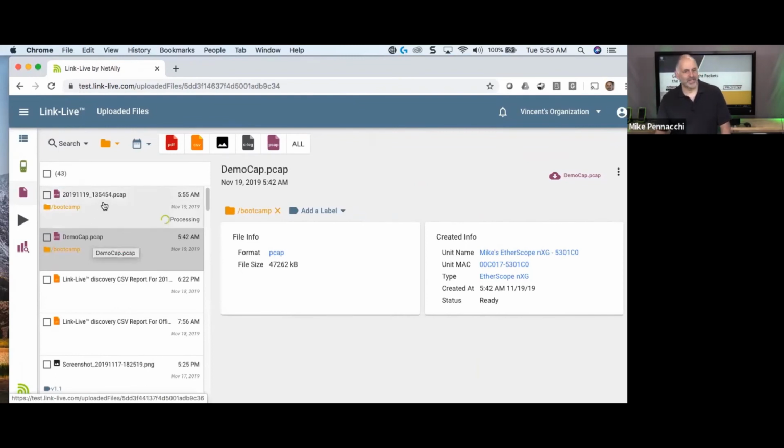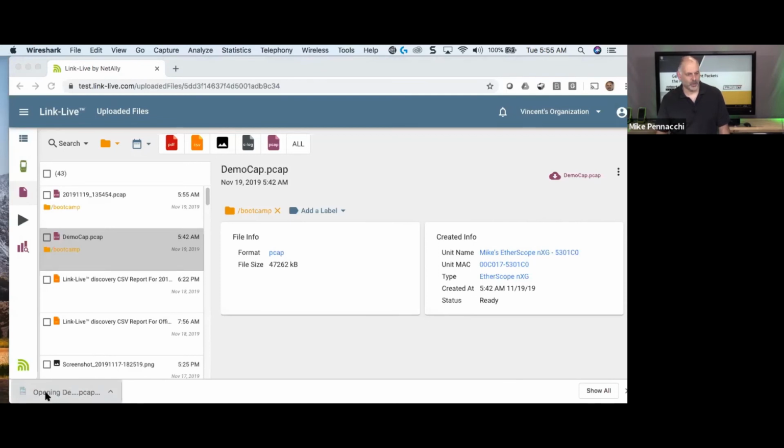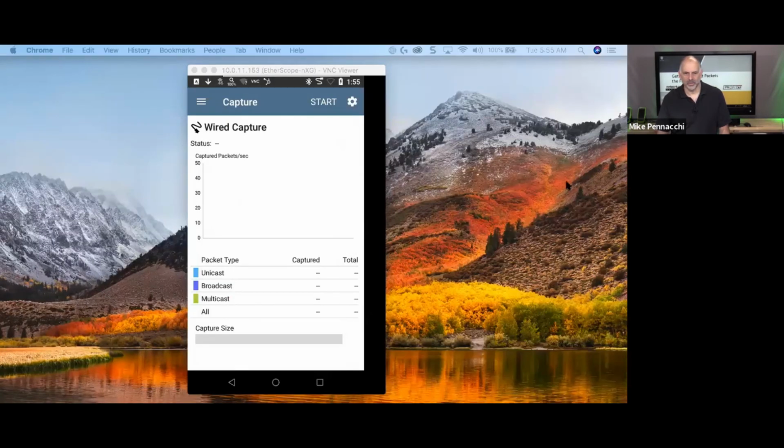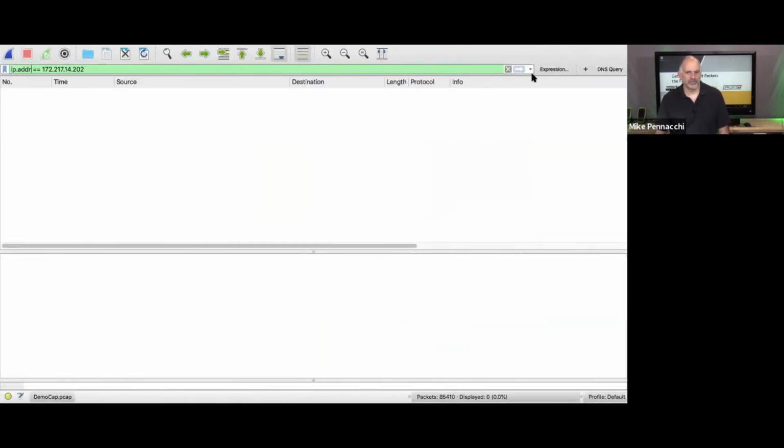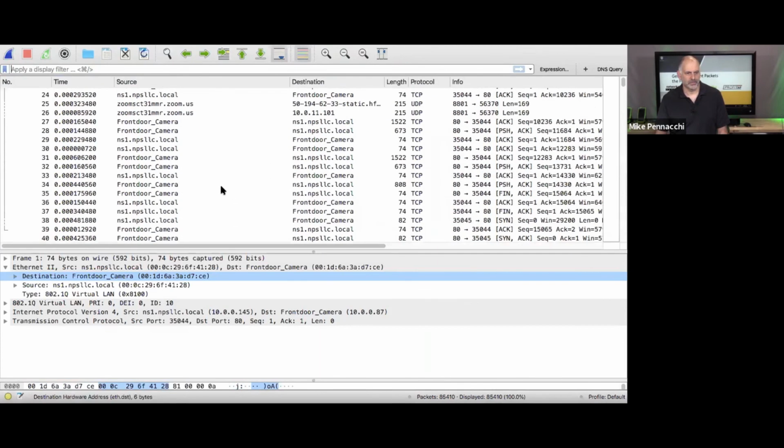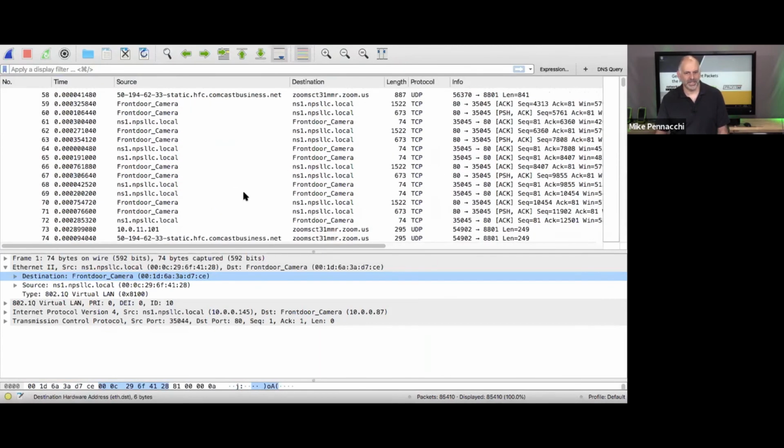There's my demo cap. There's my PCAPs. So I can come into that cap file. I can click on that. It's going to download that to my PC. We'll give it a second to stop flashing. I'll click on that. Now I can open that trace file and bring that up in Wireshark. There we go. There's that demo cap, and it gives us all the names of the devices that go with it.